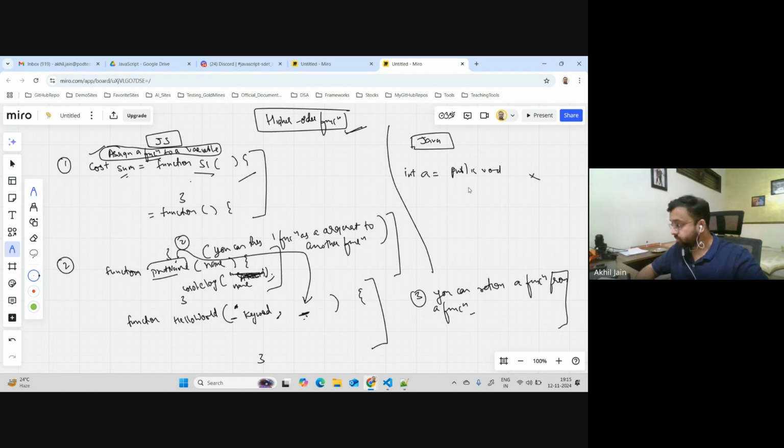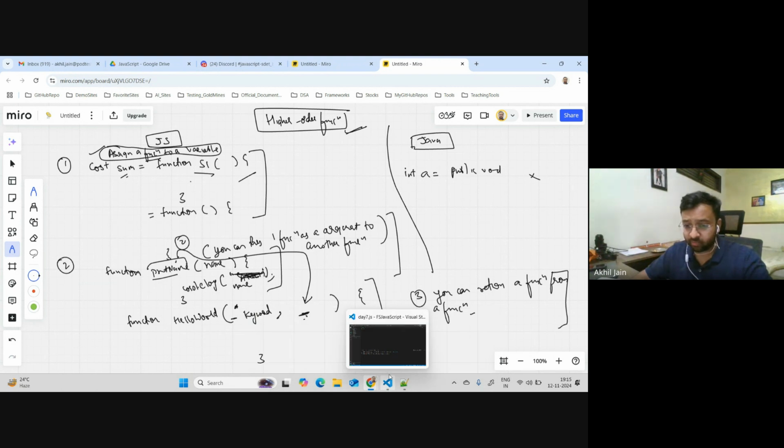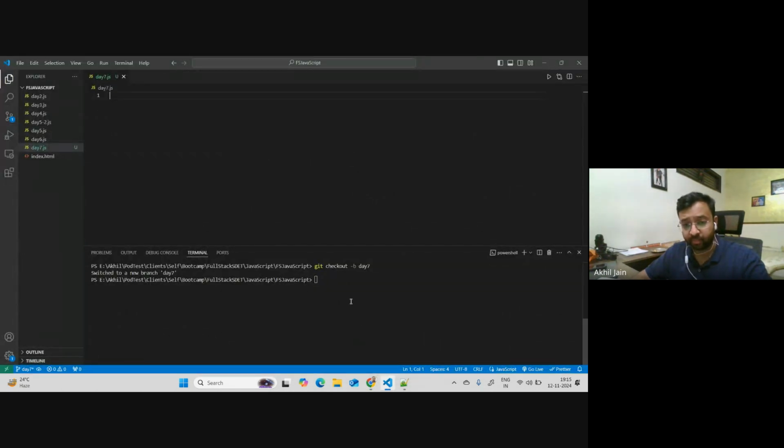Okay, we'll see the code for today. I'll try to show you the code for Java also, just to make the difference. But let's first focus on the JavaScript part. So this is day 7, and let me create one function now. Let me think if I can make some meaningful functions.